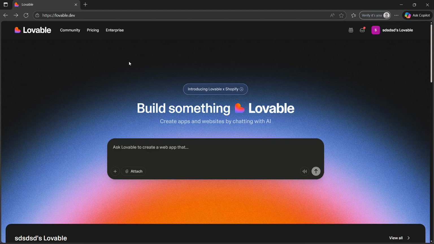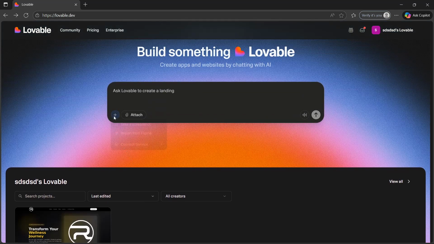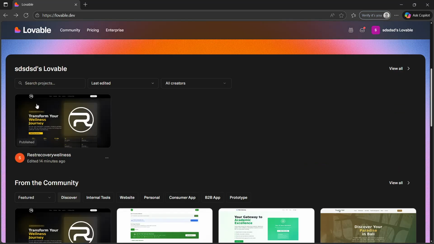So before starting, make sure that you have your Lovable account and that you're already logged in, and you will go to lovable.dev, which we already are in, and then you will click create new project, and it should be visible right here.